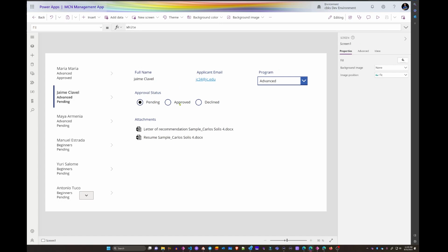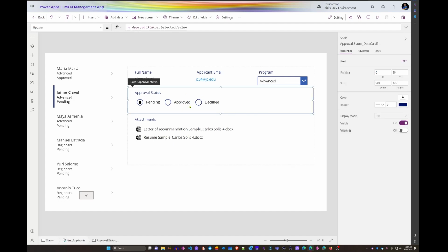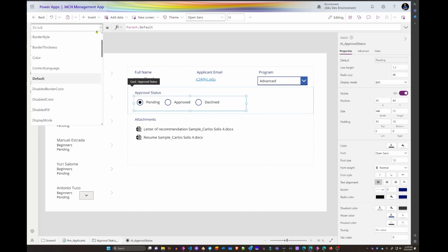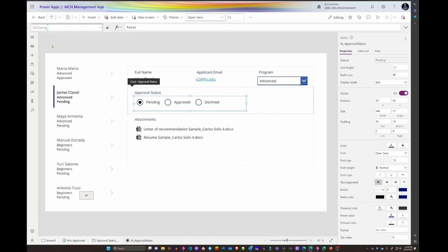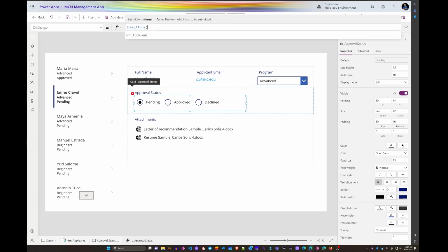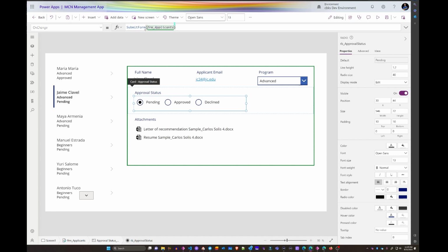Now, I tried really, really hard to do these as patches, but because I want to do something else, and that is I want to send an automatic email message letting people know that they have been approved, I was having a horrible time getting that done. So instead, what I ended up doing was this. I'm going to take a property of the radio buttons, and I'm going to use their OnChange property. So whenever I go to approve, I want to update my database. So what I'm going to do here is then say that OnChange, we're going to submit the form. And which form? We only have one, our applicant's form. Okay, that's all it takes to update the data.